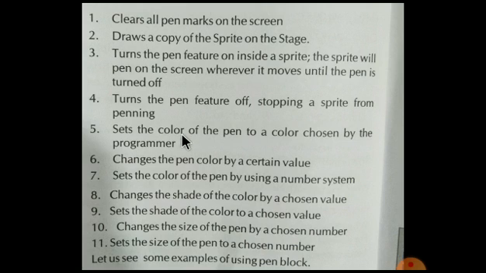Next is sets the color of the pen to a color chosen by the programmer. Changes the pen color by a certain value. Sets the color of the pen by using a number system. Next is changes the shade of the color by a chosen value. Next is sets the shade of the color to a chosen value. Next is change the size of the pen by a chosen number. Set the size of the pen to a chosen number.